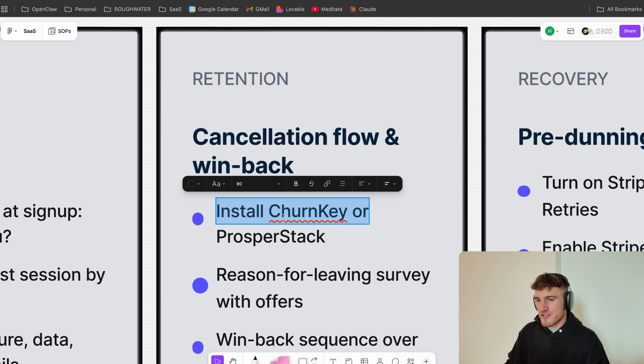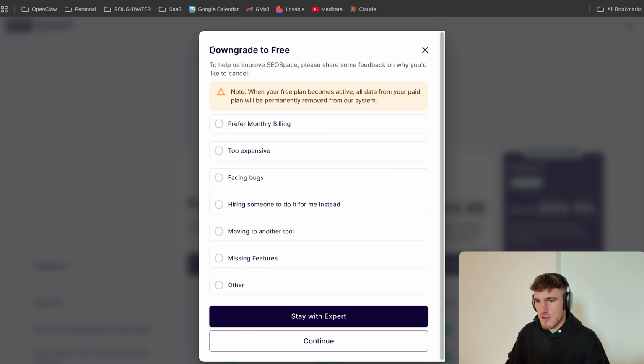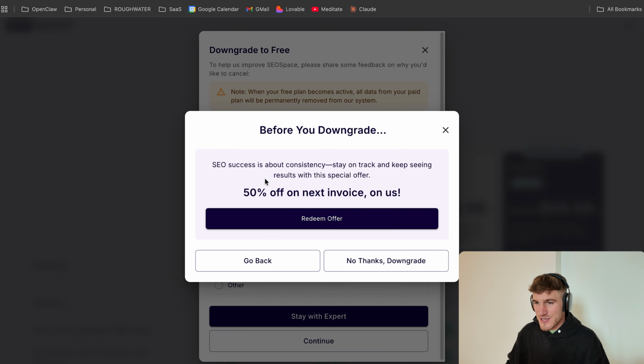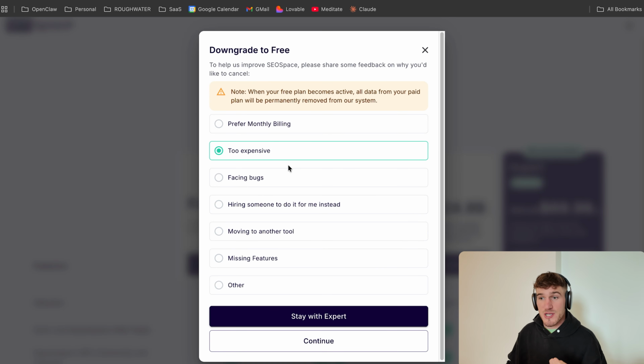I recommend that you install something like churn key, which essentially, as you can see here, is going to ask them when someone wants to cancel or downgrade, the reason why they want to cancel. Now, off the back of the reason that they select, when they click continue, you can see it's going to give them an offer based upon the reason they're picking. So if they say it's too expensive, you can give them a discount. If they're facing bugs, you can offer a one-on-one call or offer them the chance to share the bug so you can quickly fix it.